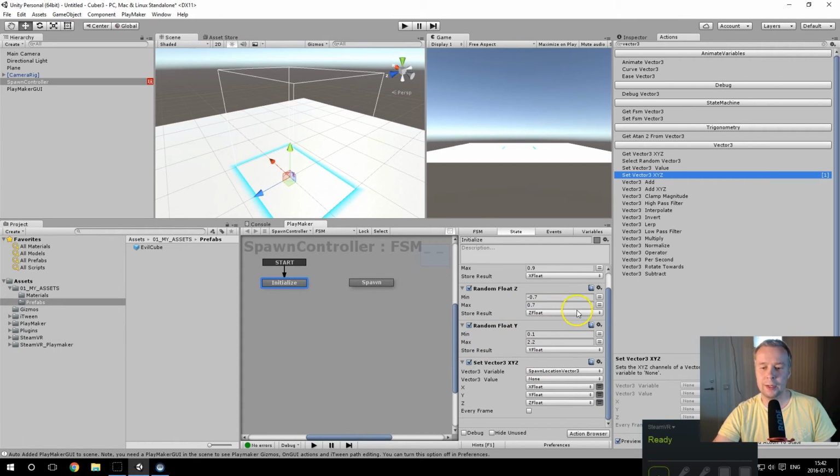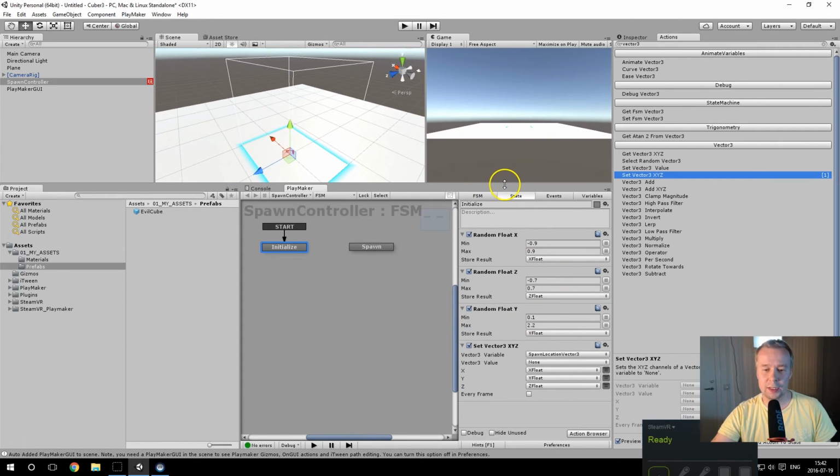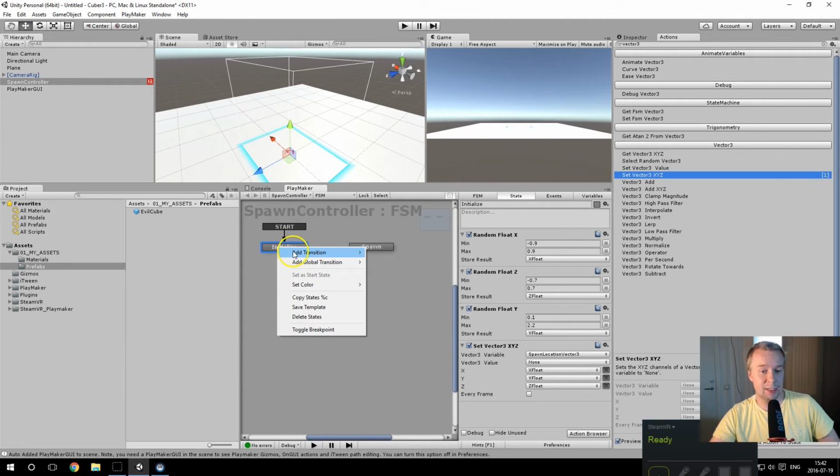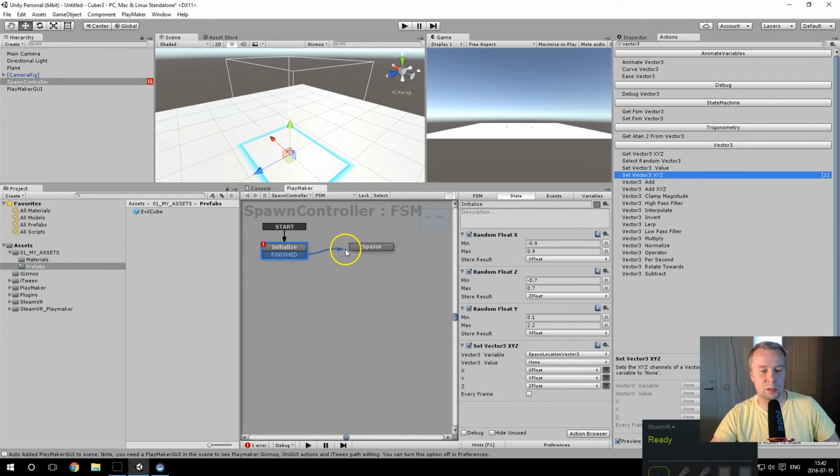Okay, now once all this is done, it can then move into the spawn state. So now let's right click on the initialize, add a transition, and this time use just finished. And then we're gonna left click and drag the finished transition and drag it on top of the spawn state. And that is good.